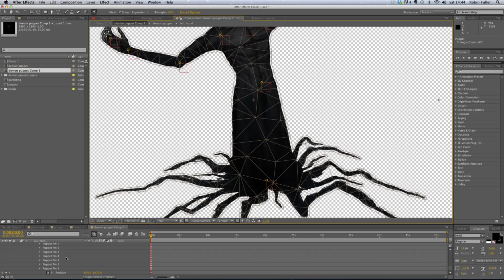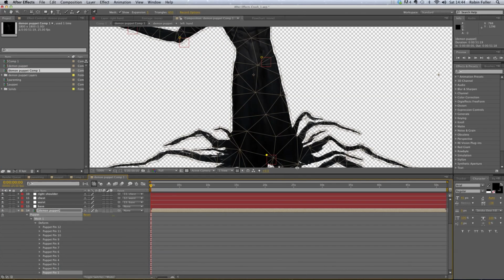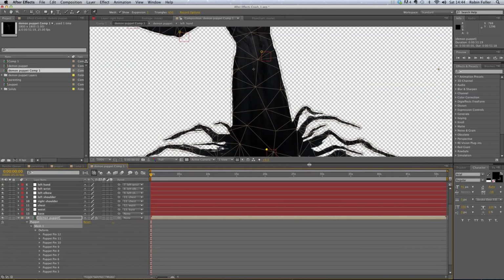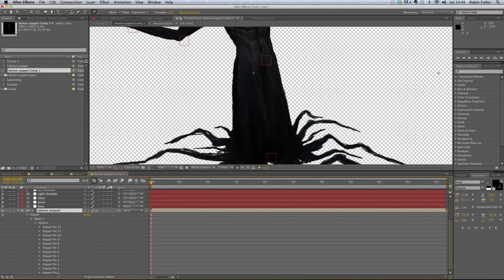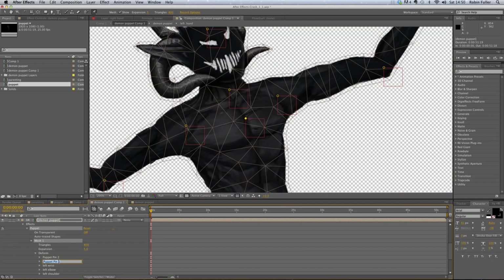Now we're going back to our puppet points themselves, and we're going to name them basically the same as we did with the null objects. You don't have to do this, but it just makes everything a lot easier. So puppet pin 1, let's click on that, is the base. Puppet pin 2 is the waist. And just name these guys chest and neck.